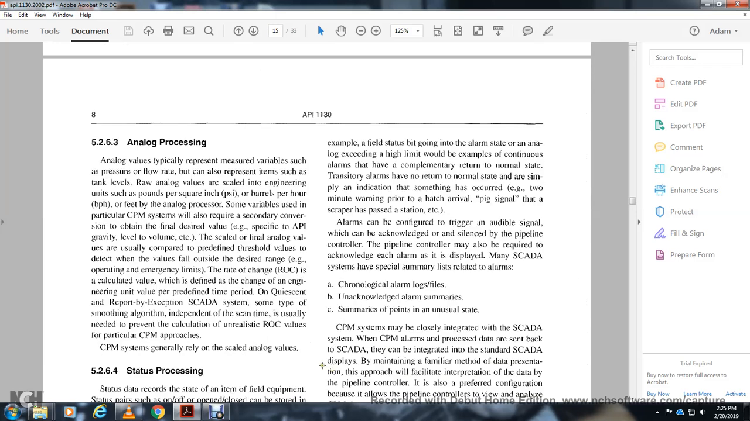For example, the field staff with the bit going to the alarm state of the analog with the high limit would be a continuous alarm, which then has a complementary return to the normal state. Transitory alarms have no return to the normal state. They are simply an indication that something has occurred.